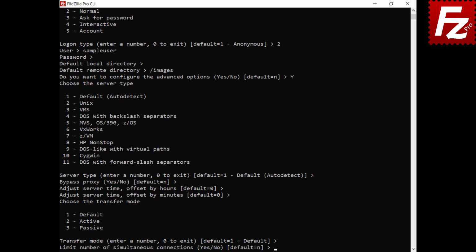Enter the number corresponding to the transfer mode. The transfer mode configuration is available only for FTP. To know more about transfer mode, watch the transfer types video. You find the link in the description.